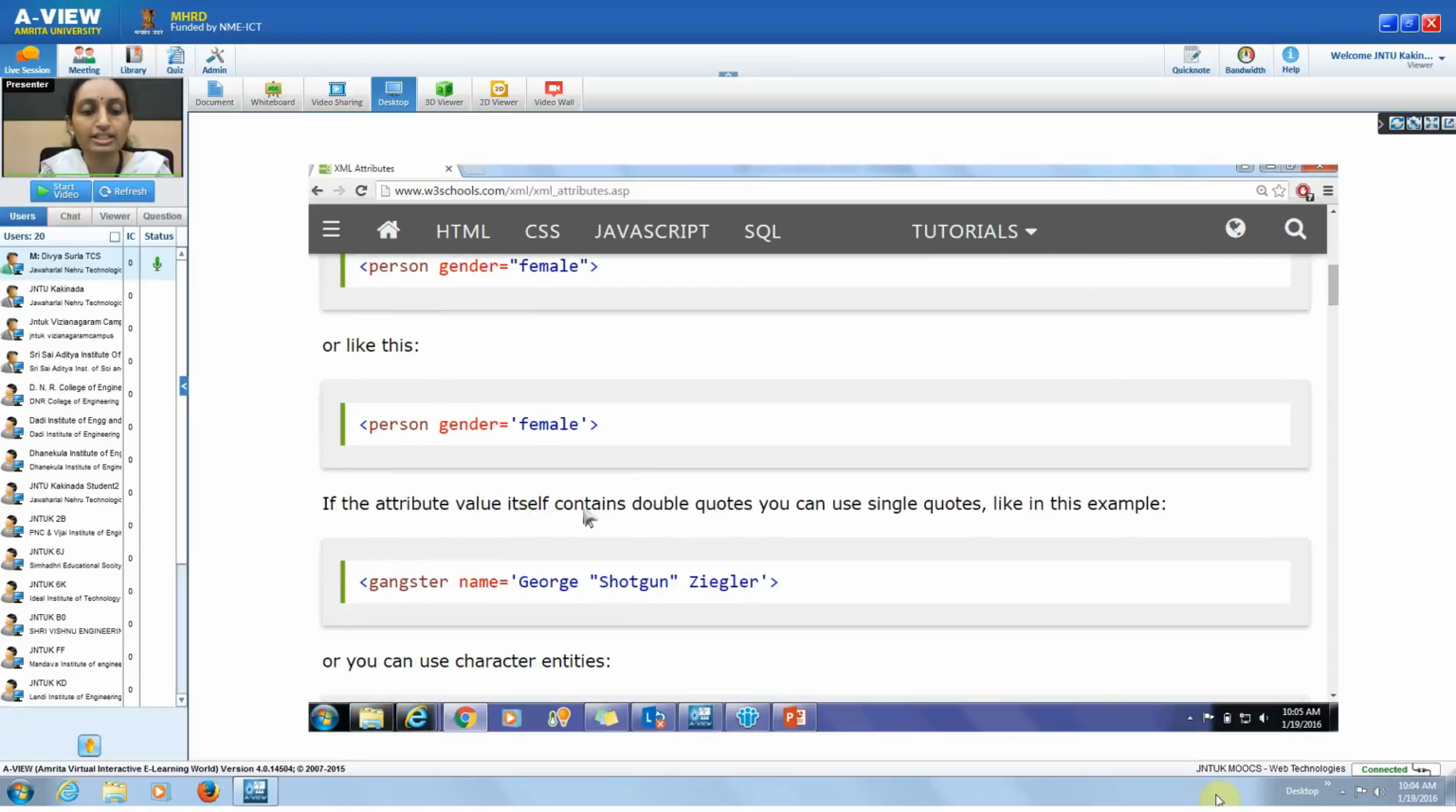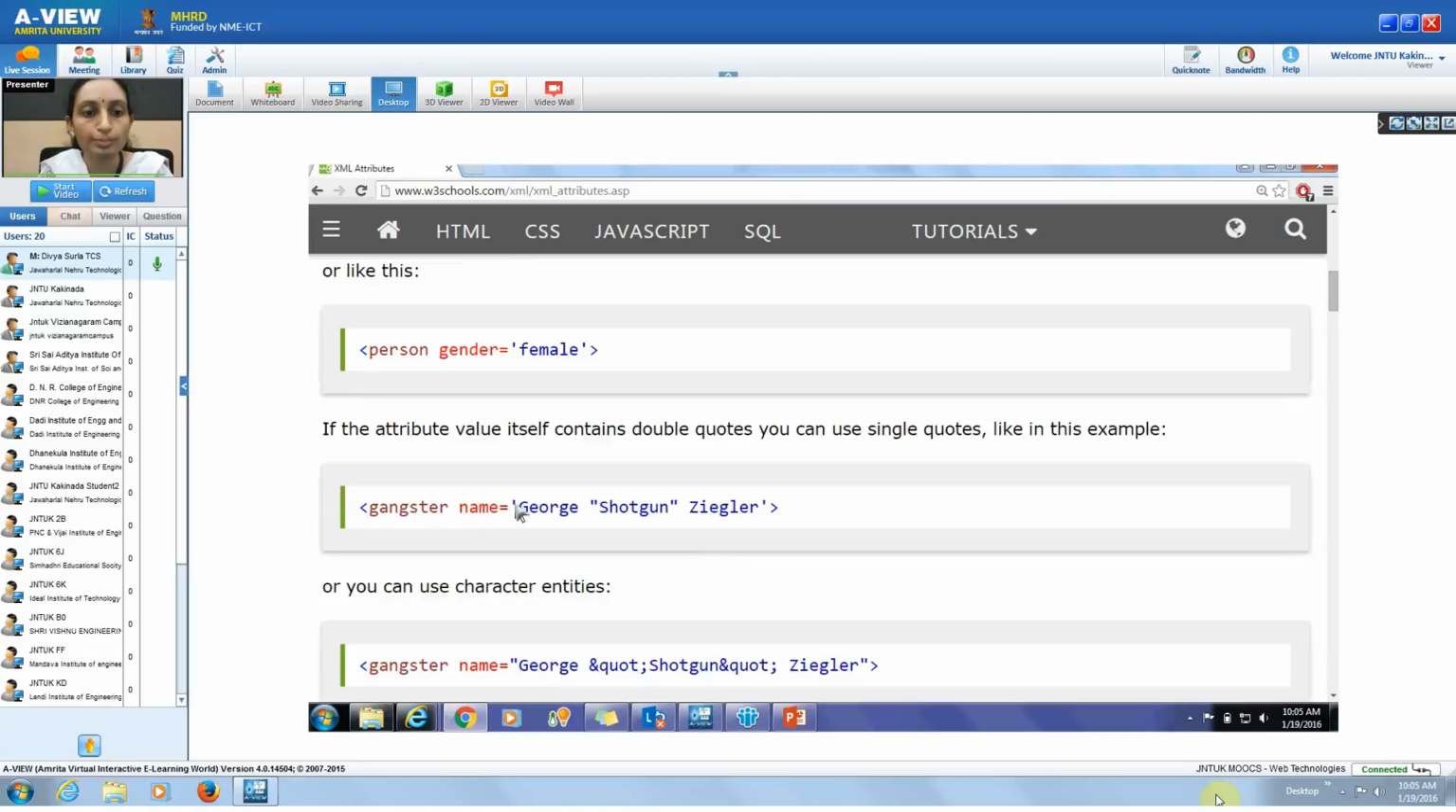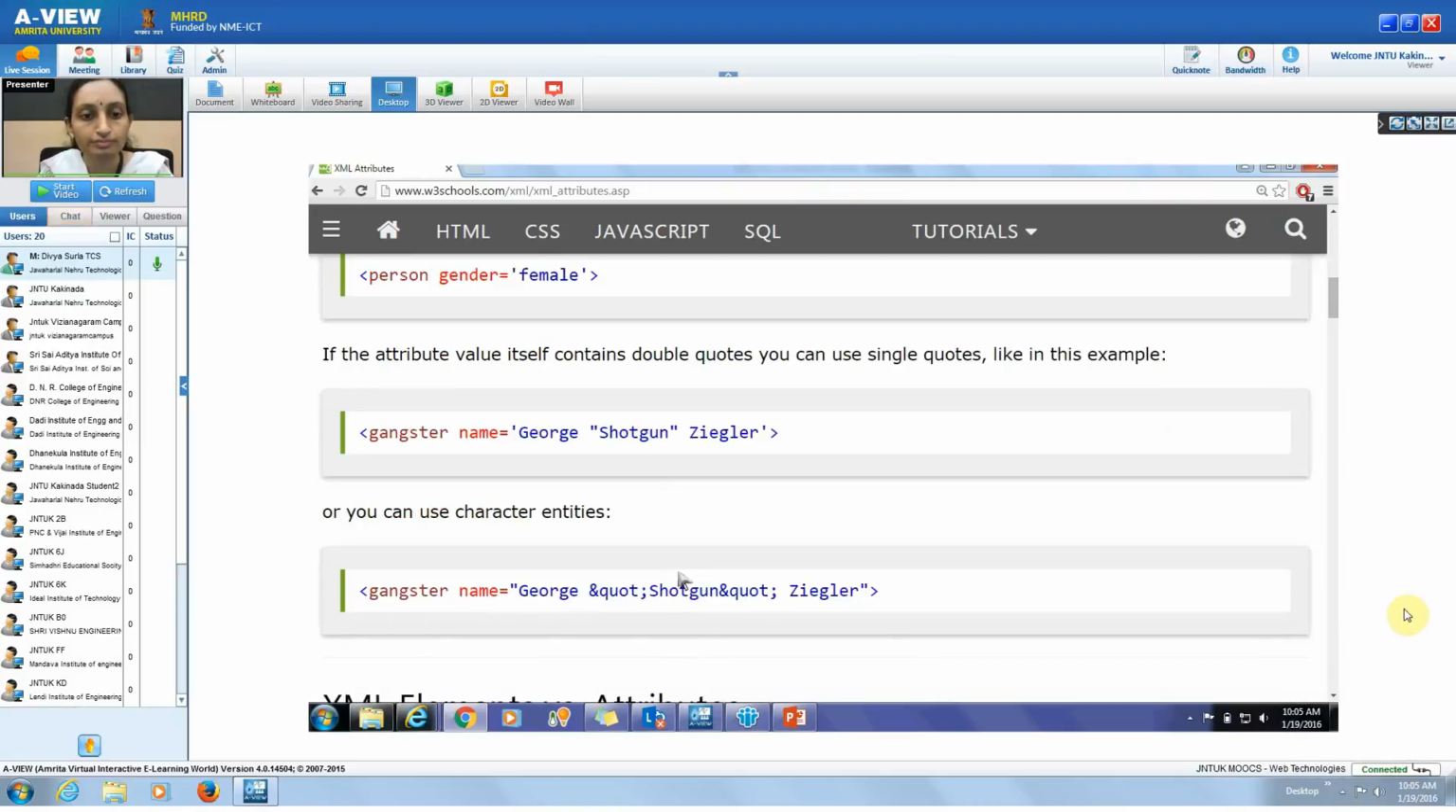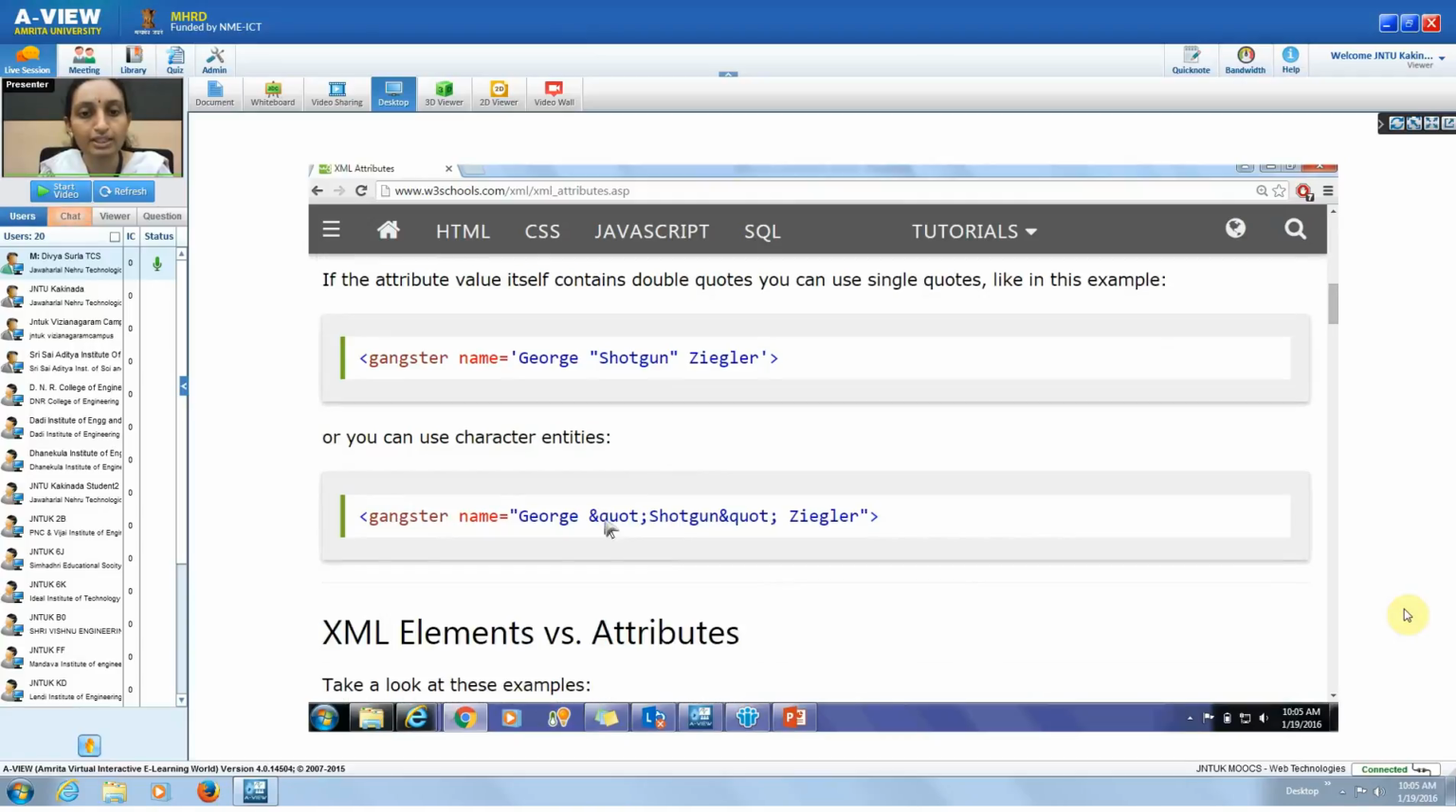If the attribute value itself contains double quotes, you can use single quotes like in the example. If your attribute is enclosed by single quotes, and within that you need any other quotes, you can use them like this. Or you can use character entities like &lt; instead of using the quotes. Okay.